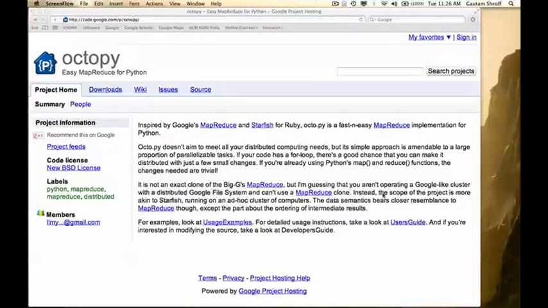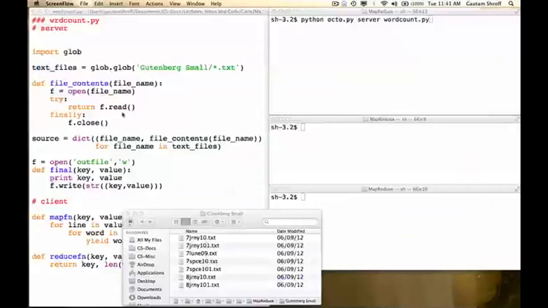Let's get started with some examples using Octo Python, which is our lightweight MapReduce implementation that we shall be using for our programming assignments later this week. Let's take a look at how the word count problem can be expressed in Octo Python.